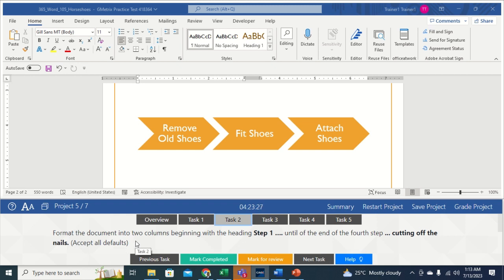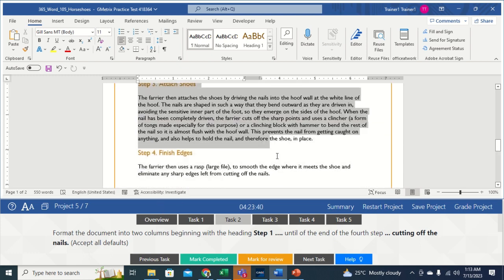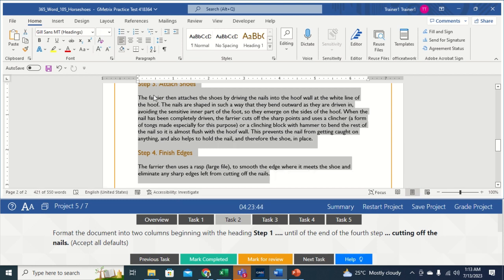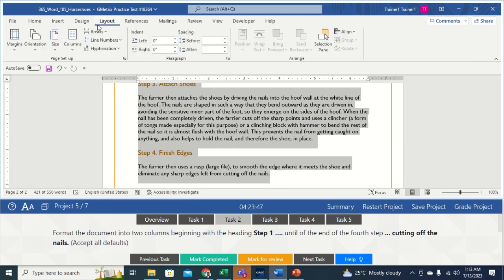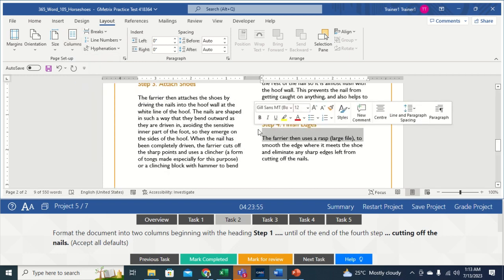So to do this, you go to the document and locate step 1. Starting with step 1, then step 1 to step 4. Select that and click on the layout tab. In the page setup group, you have columns. So into two columns, you select 2. Okay, that is done.